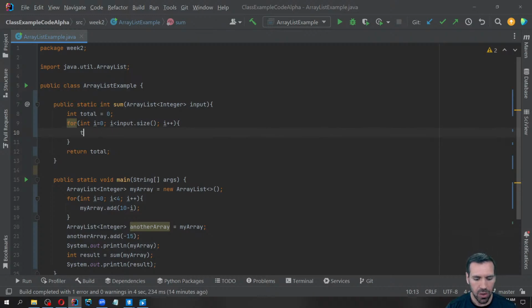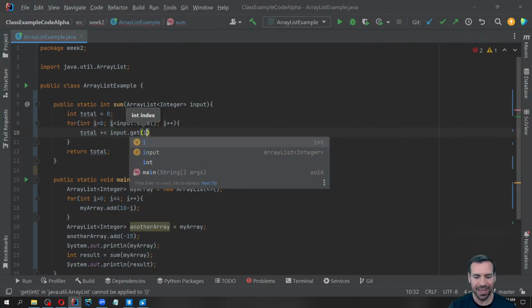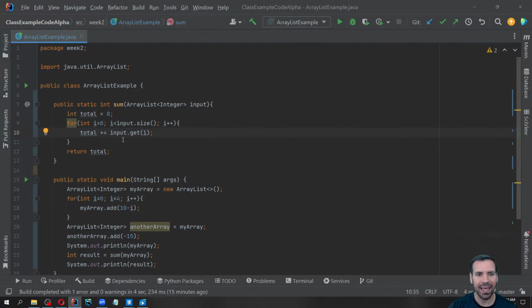And then total plus equals input.get. Get is how we're going to access a value. We can't use the array notation. We have to use .get. And then the value at index i is going to give me whatever value is at index i.